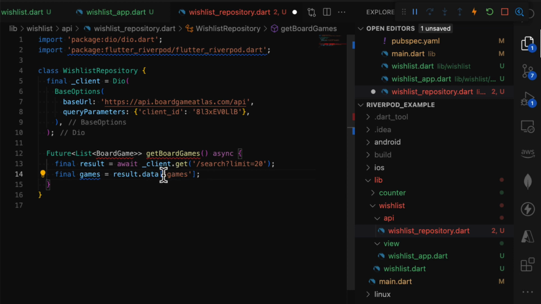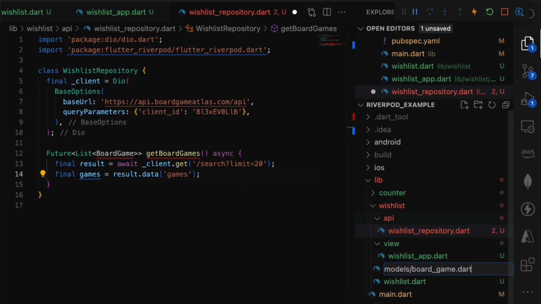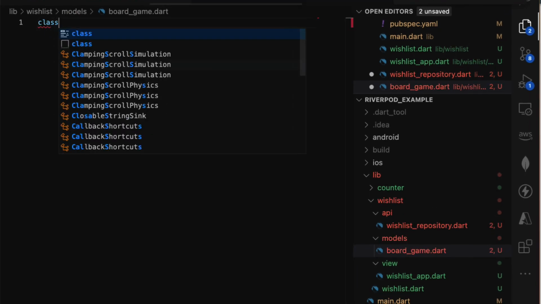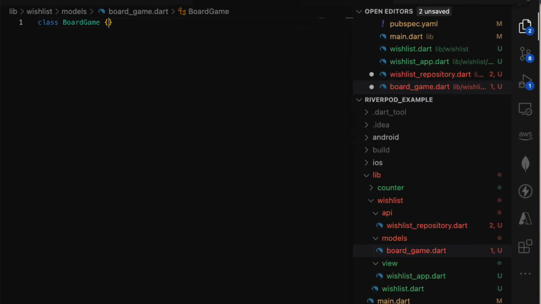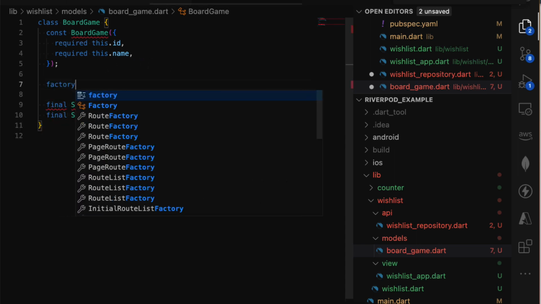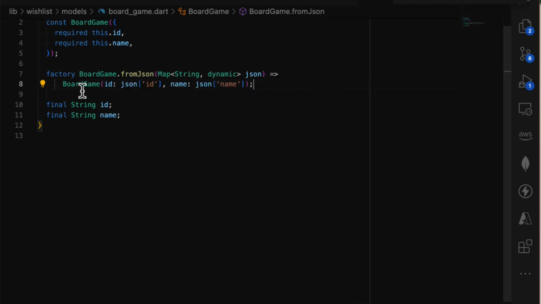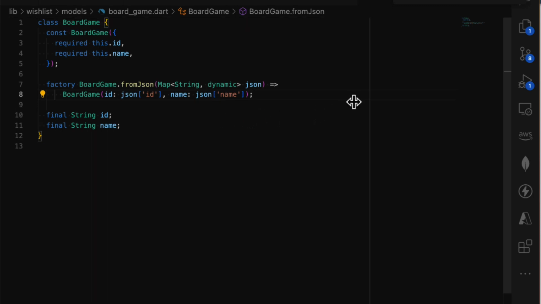Now, rather than working with map objects, let's create a model class which would be used instead. Under wishlist, I'll create a new file and then call our model board_game. We'll instantiate our BoardGame model class. And for our use case, we only care about the ID and name fields. Let's also create a factory constructor, which will take our map JSON and then instantiate a BoardGame object, pulling in the ID and name fields. Let's export this file.